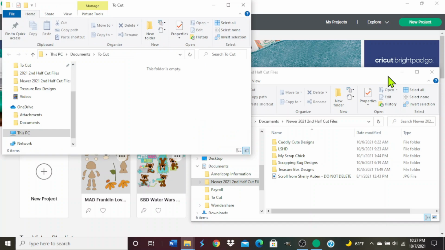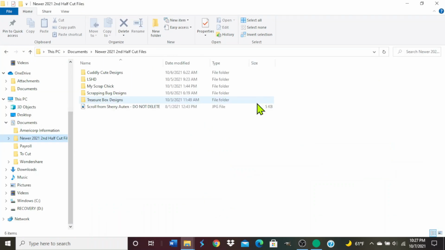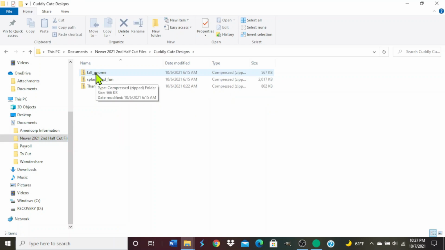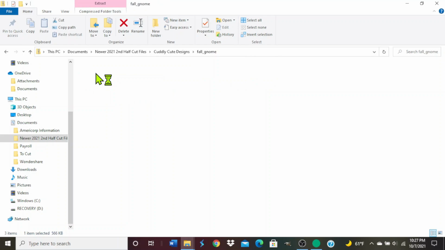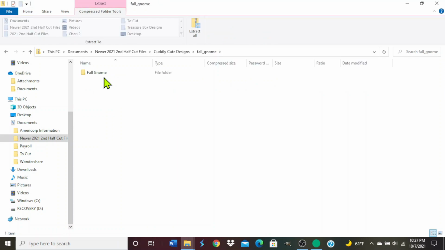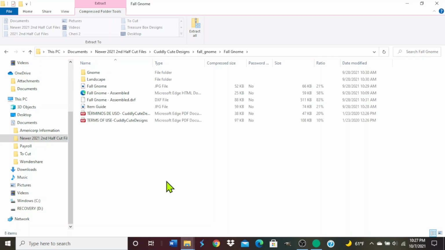Okay, so first of all, I have my file where my files are stored. So I'm going to go into my Cuddly Cute Designs. And so it is the Fall Gnome I'm working with. What I want to show you on this, when I get in there. Okay, so you have different files here.